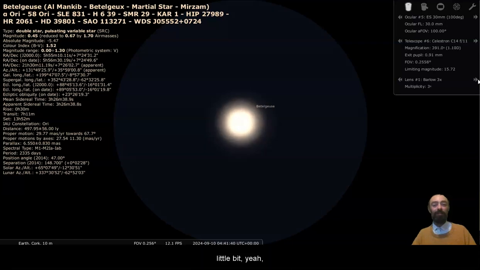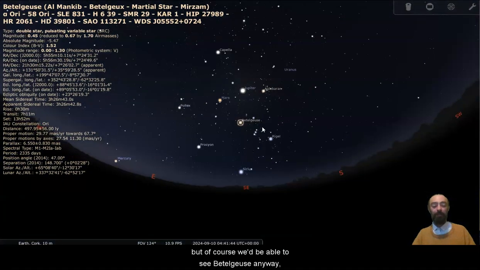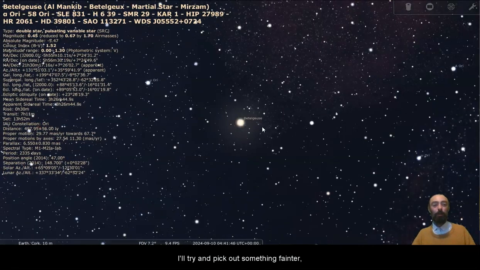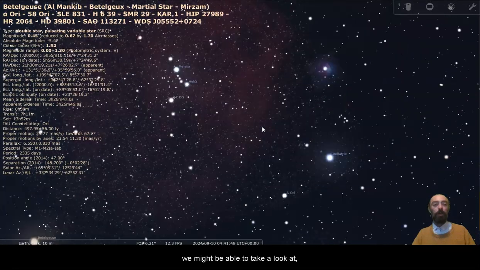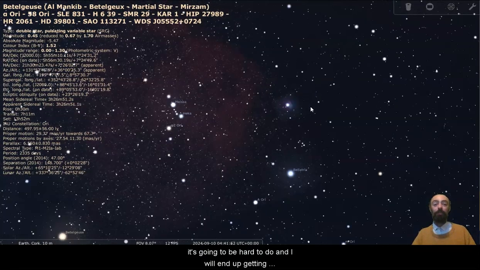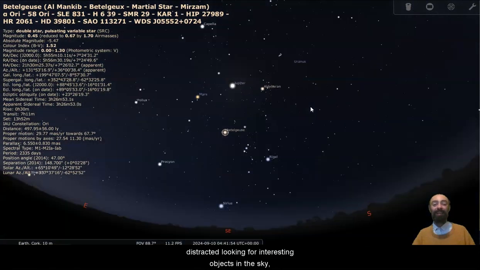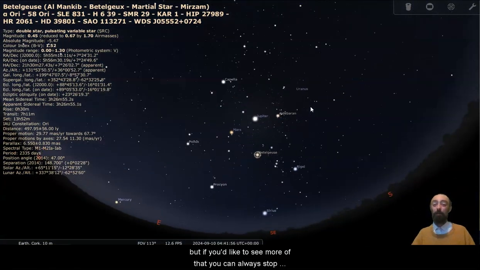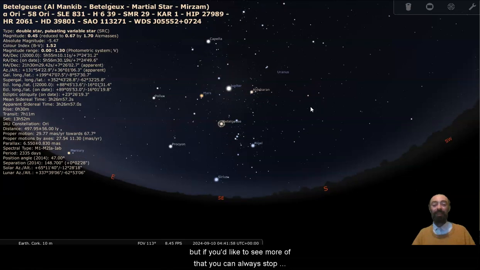Turn up the lenses here a little bit. Yeah, that's giving us a great view of Betelgeuse, but of course we'd be able to see Betelgeuse anyway. I'll try and pick out something fainter we might be able to take a look at. It's going to be hard to do, and I will end up getting distracted looking for interesting objects in the sky. But if you'd like to see more of that, you can always stop back to look at a few more of my videos.